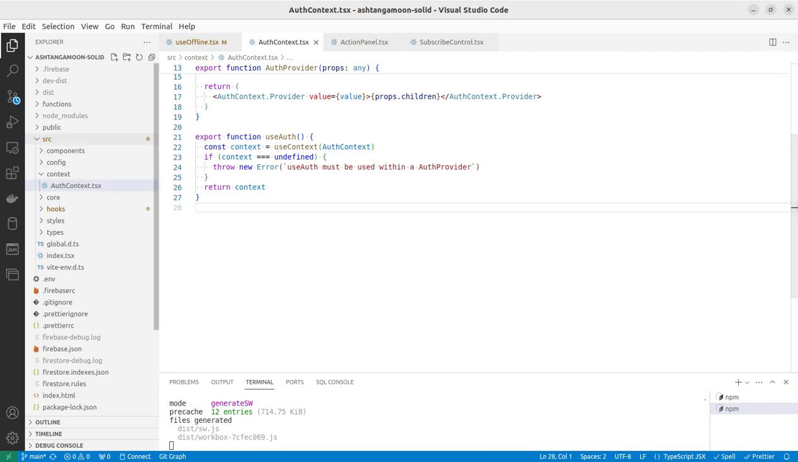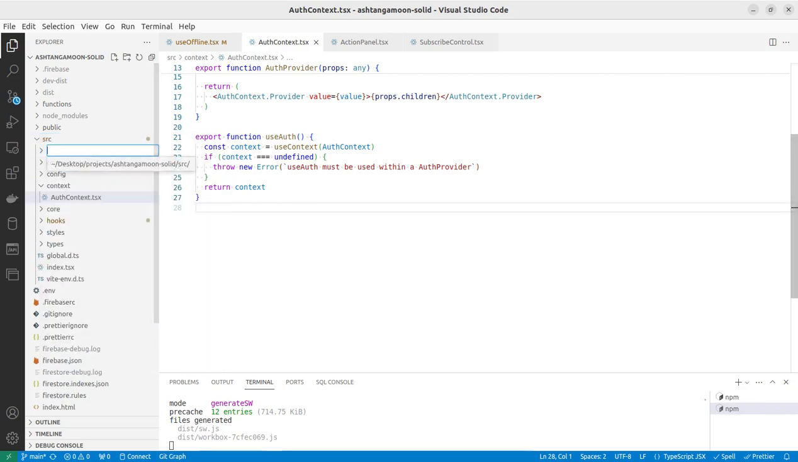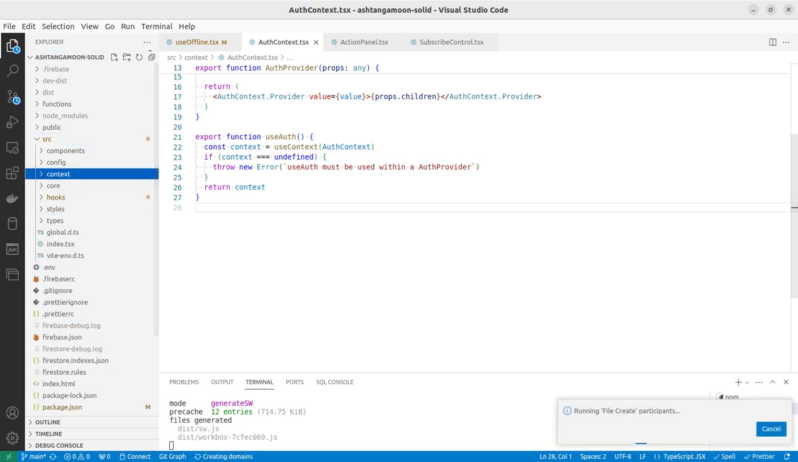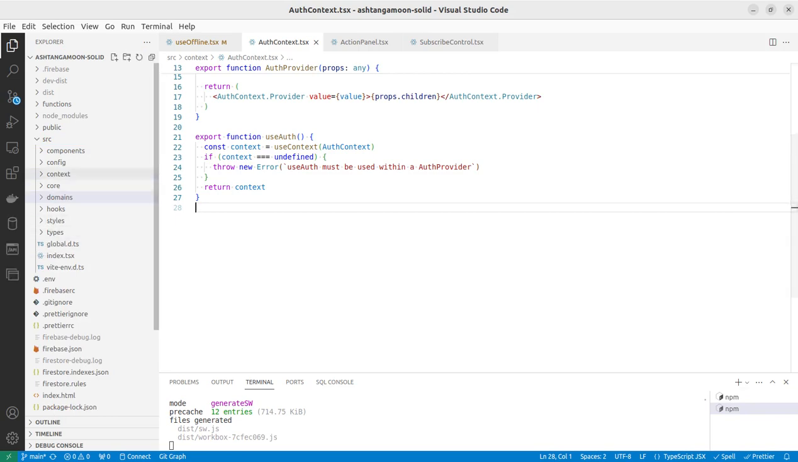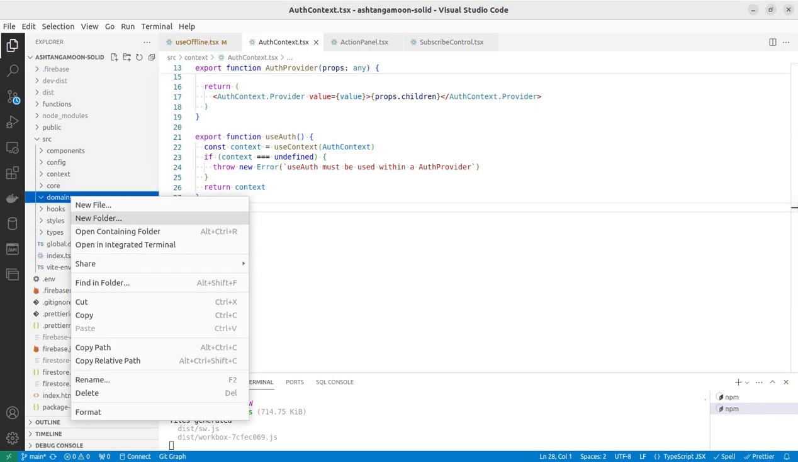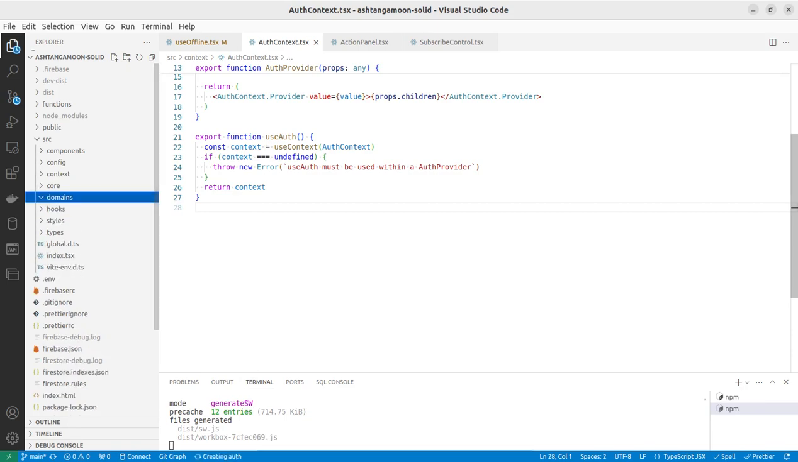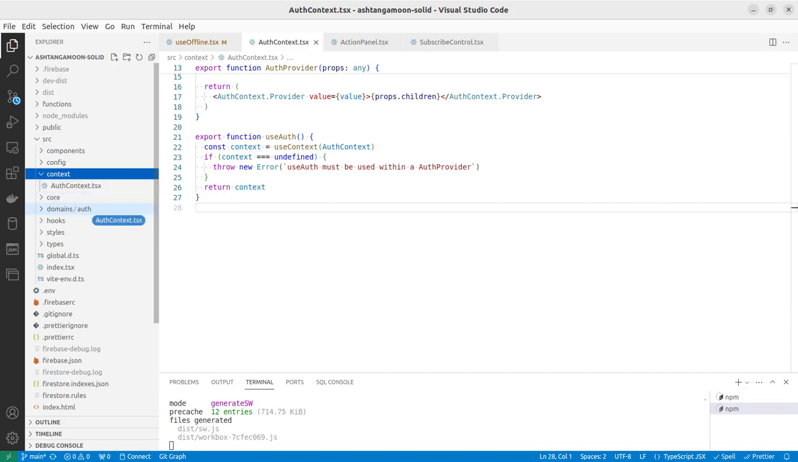First, I'd like to create a separate folder for this domain. So let me create domains folder first. I have some lags here, just ignore them. And I need a subfolder for authentication in the domains folder. And now I can actually move the context into that authentication folder.